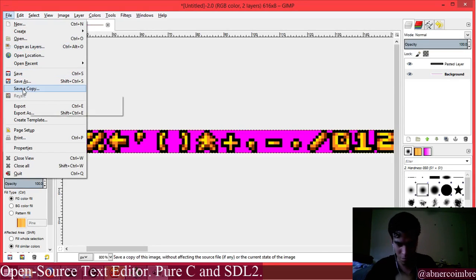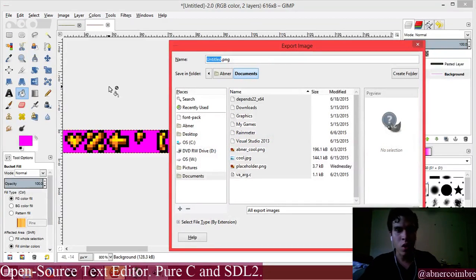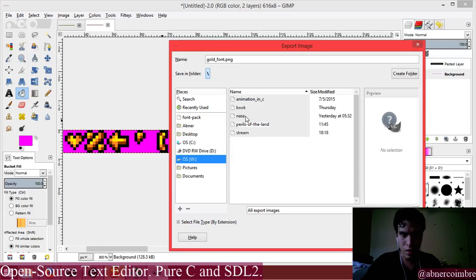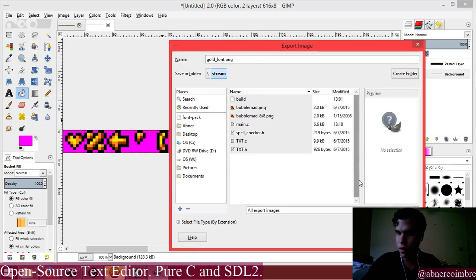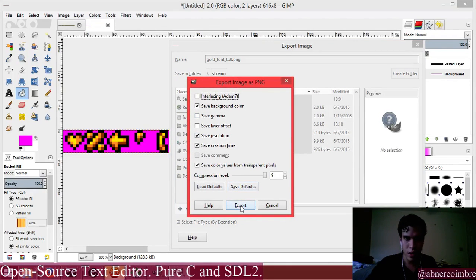So, export as. And then what do we call this? Gold font. Okay. And then we'll save it inside stream along with the other fonts. So, gold font 8 by 8. And export.